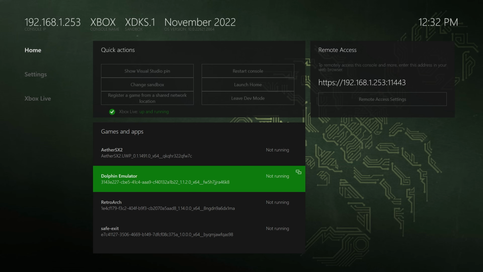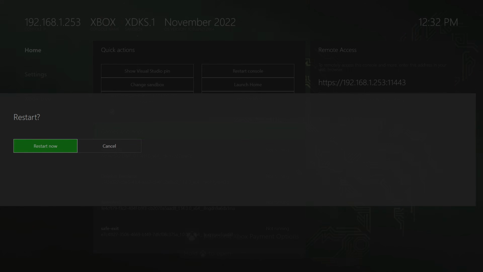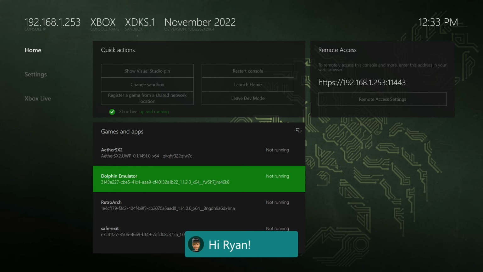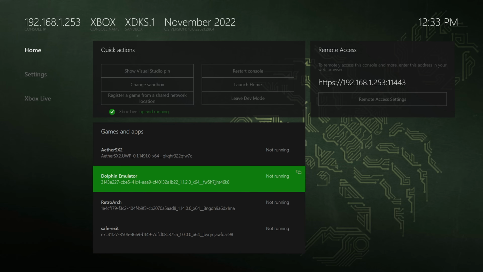Once that change has been made, I always like to restart the console. You might not have to do this. I still don't know if it really makes that big of a difference, but I like to do it anyway because it doesn't take that long to reboot. Now that the console is rebooted, I'm just going to verify that the change has taken effect. Yes, it has. Good. That is now ready to go.